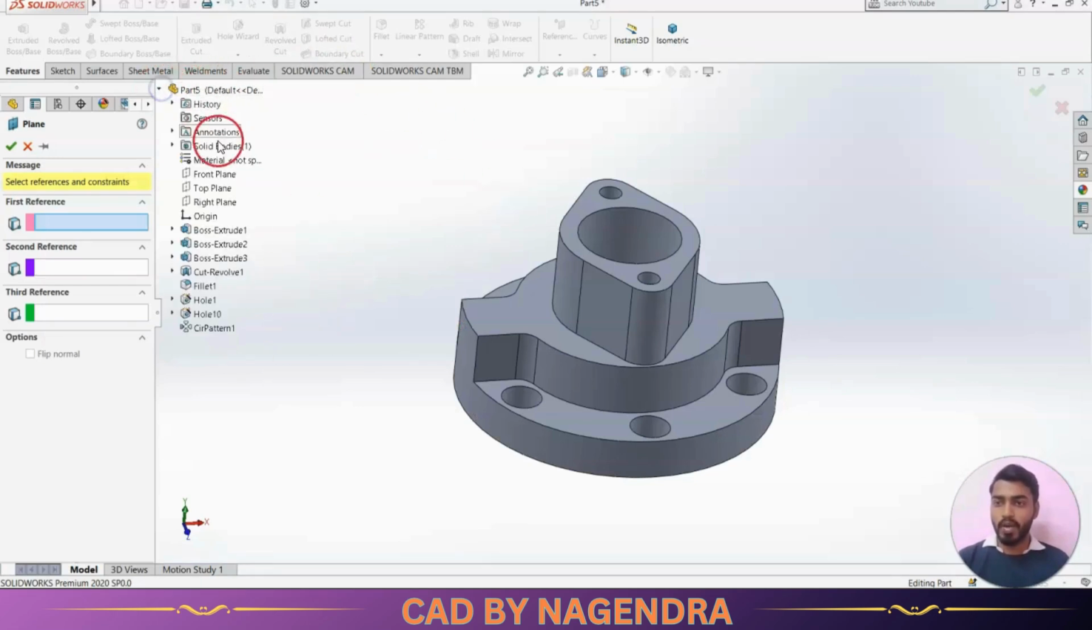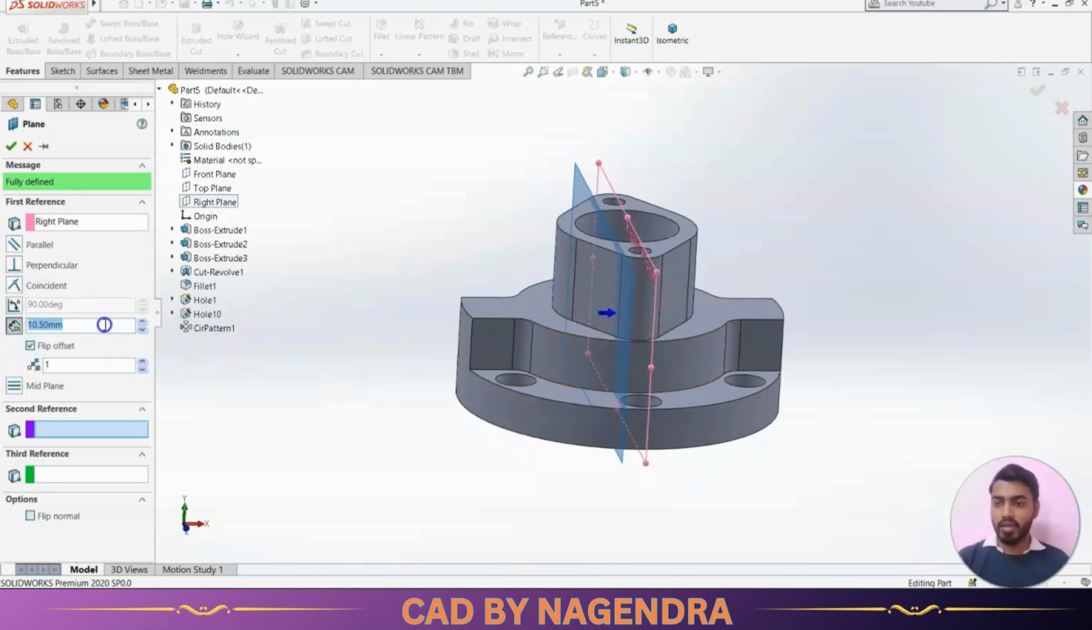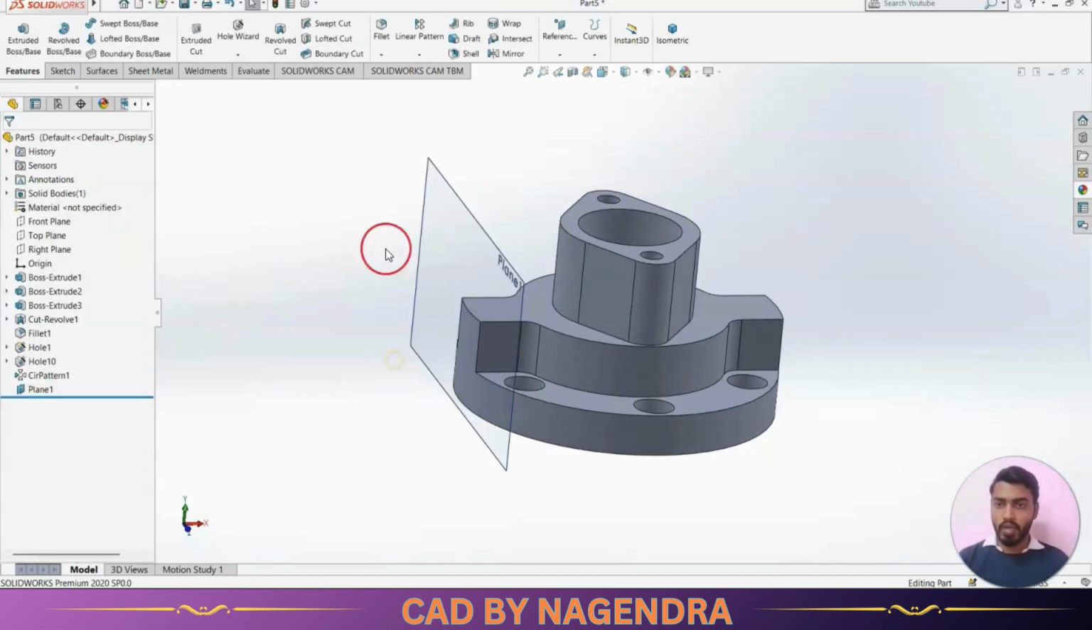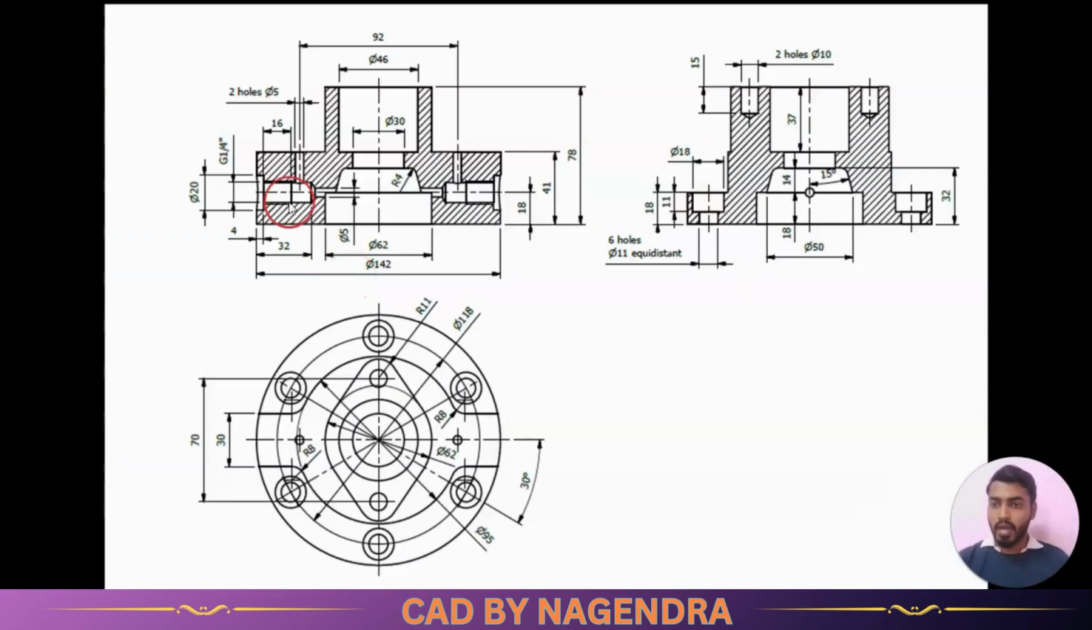So just I'll open tree display with reference to this right plane. Flip offset. I'll create this direction. We need here 142 by 2 and let's say now we can create hole exactly with reference to this plane. We'll get straight holes. We are having here counter bore hole with V bottom.